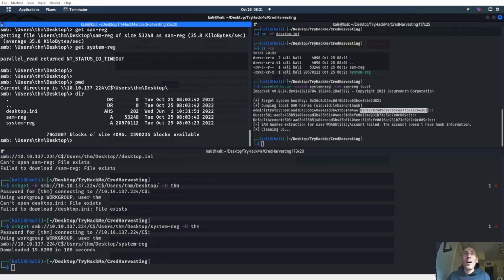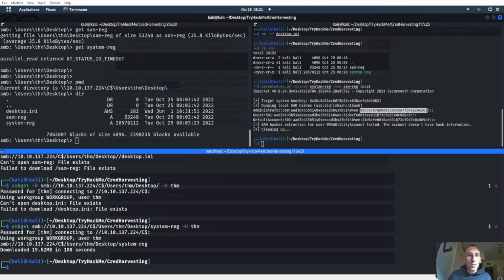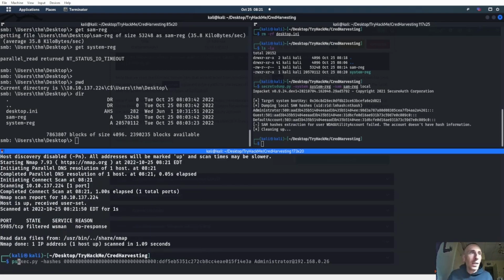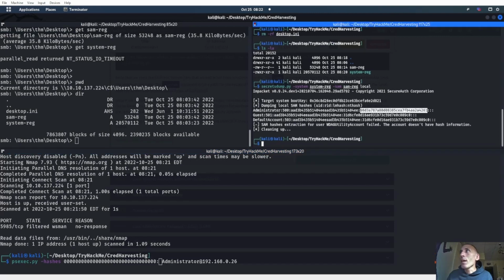All right. Now let's go ahead and, instead of just following walkthroughs, let's see if this box has port 5985 on it. And if not, let's see. Okay, let's try PSEZ.py, and we'll go ahead and throw that hash into here. And I believe it was for administrator, right? That hash right there, it is for, yep, administrator. Let's go ahead and see if we can use a pass the hash on this guy.